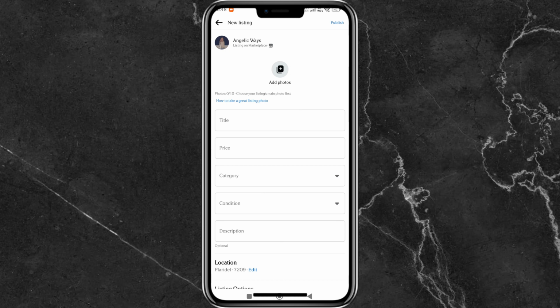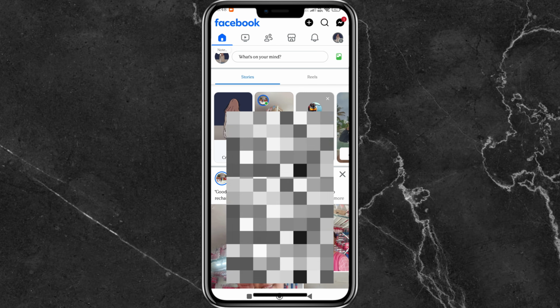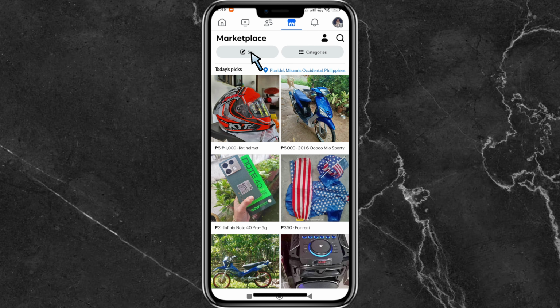How to sell on Facebook Marketplace. So to start, we'll have to open our Facebook account, and then in here we'll have to tap on this Facebook Marketplace icon, and then after that tap on the sell option.